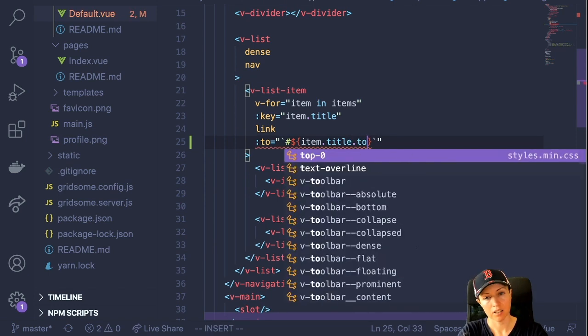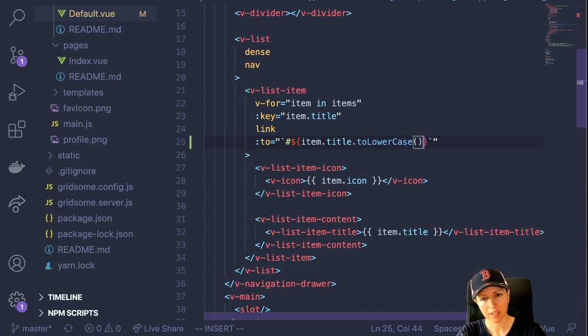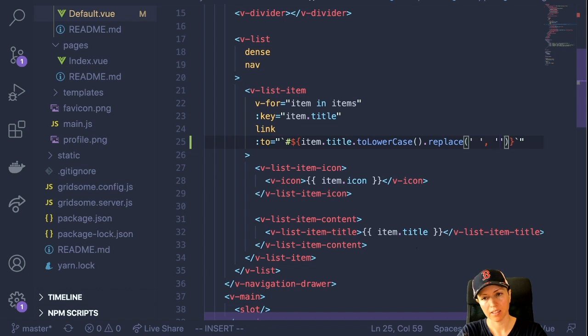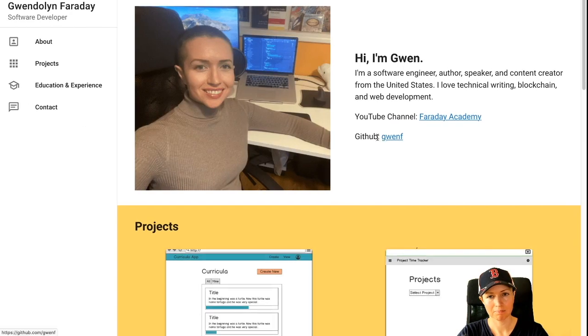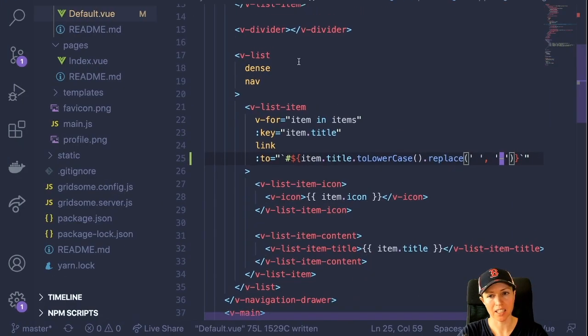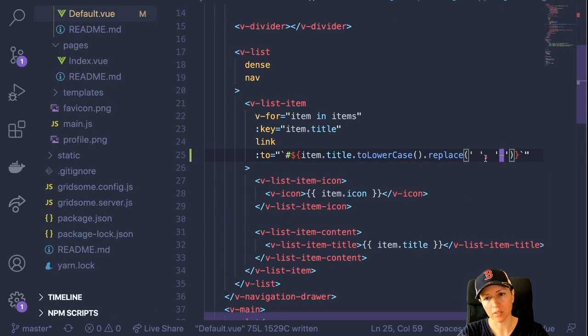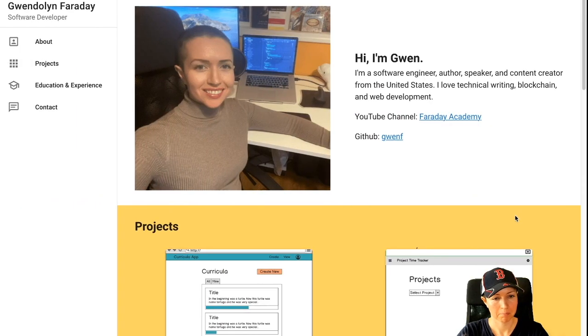So item.title.toLowerCase, and then dot replace, replace spaces with hyphens. Okay. Let's see. Okay, now I just need to put the IDs in there. So, oh, let me see what this one is. I hover over it. Okay, so it's hashtag education dash. Oh, it's not replacing all of the spaces. Actually, I only have one item that has spaces in it, so for right now, I'm gonna hard code this and do this. So, education dash experience. Yeah, that's good.